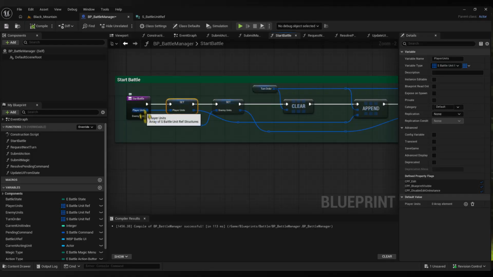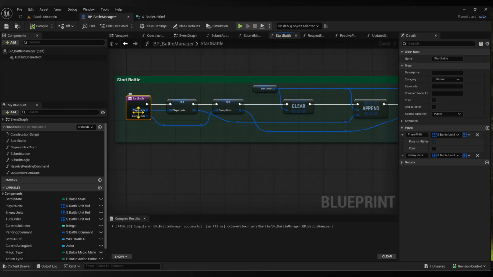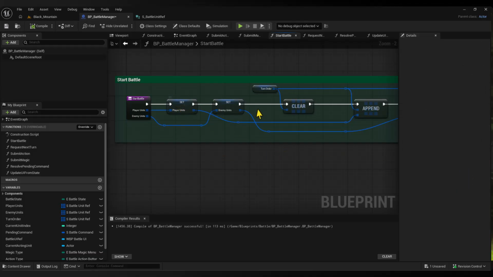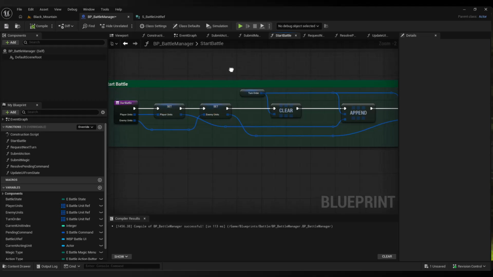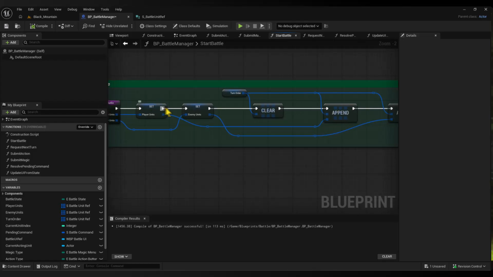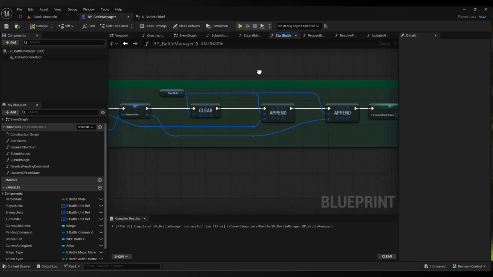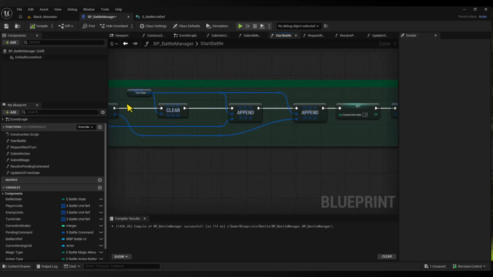So from the start battle, we have 2 inputs of the struct battle unit reference. And then I clicked on here and made this an array. So it's a collection of player units and enemy units. So upon start battle, we are setting them to put them in place. And then we're going to clear the turn order. So when we start battle, we are setting our units here and we're clearing the turn order. And I think that's so that there's no leftover code, maybe from a prior battle.